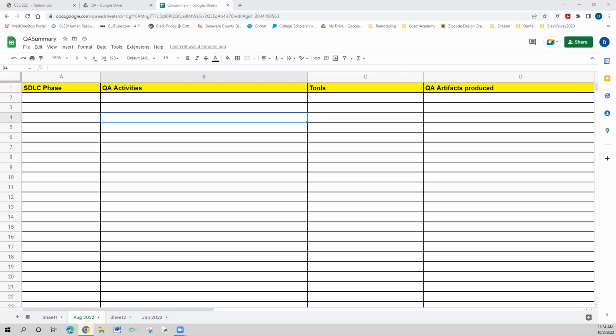Okay, so we'll organize all of our thoughts around the SDLC phases. And then what we'll talk about is, as a quality assurance person, what you will do during that phase, what tools you will use, and what the outputs or artifacts are that you will produce. Okay, everybody good with that? All right, let's start.